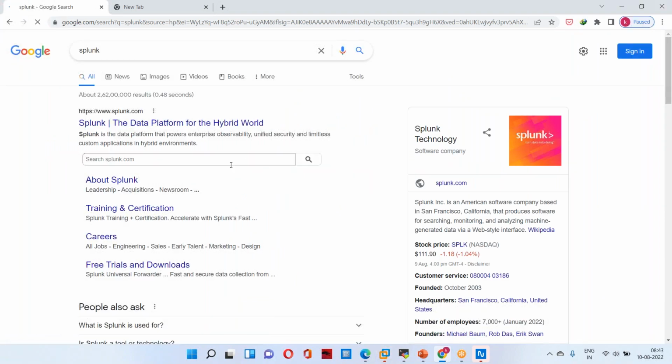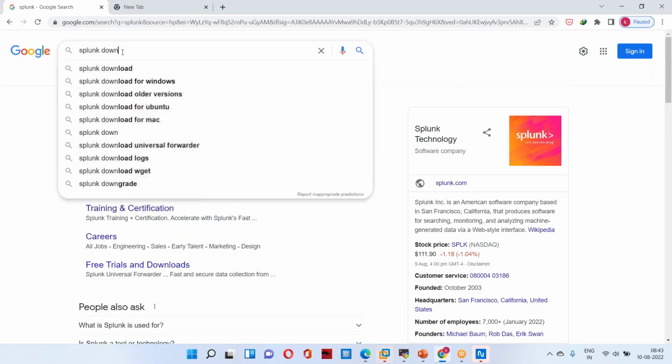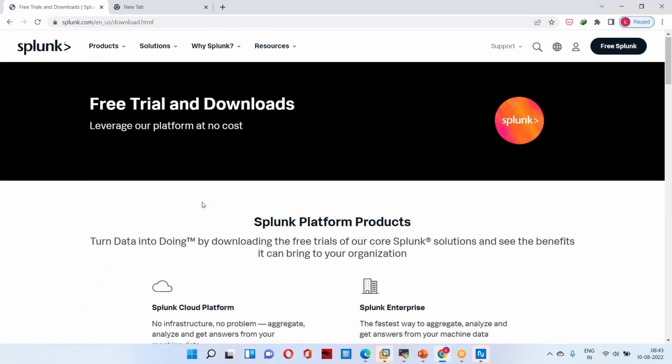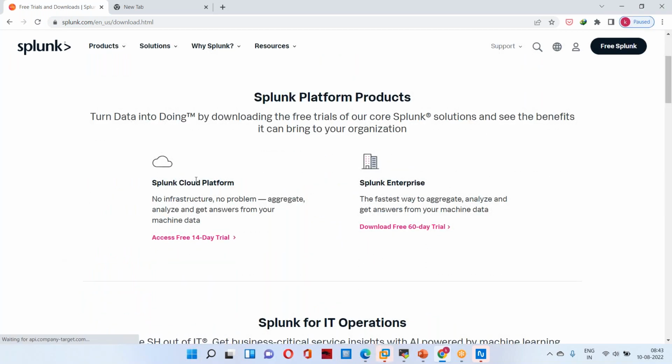If you go to Splunk and click on Splunk download, you will find free trials and downloads. Here it is giving you a 14 day trial version of the SaaS cloud platform. If you register now, you can opt for 14 days. Else, if you have a Windows machine or a Linux machine and you want to set up Splunk locally, you can download this version. This will be valid for 60 days, whereas the SaaS version will be valid for 14 days.